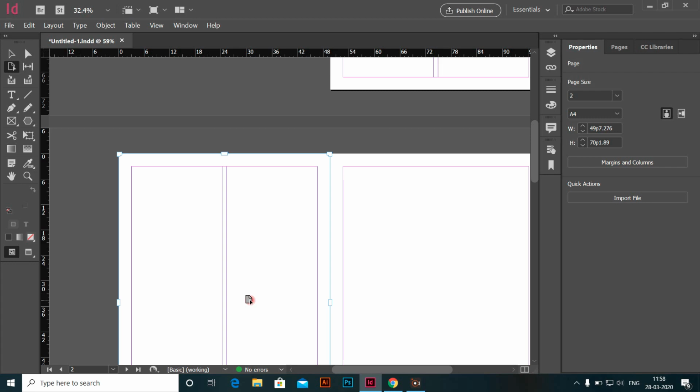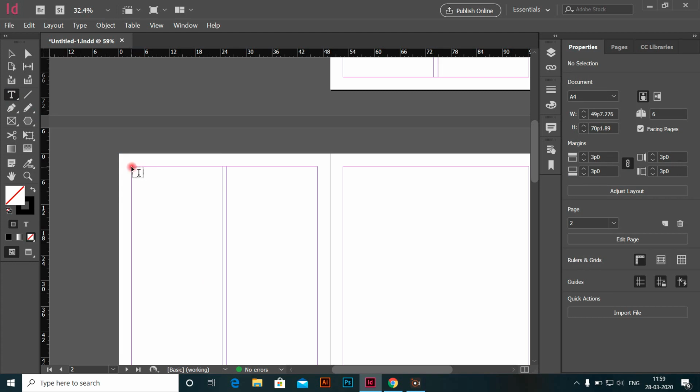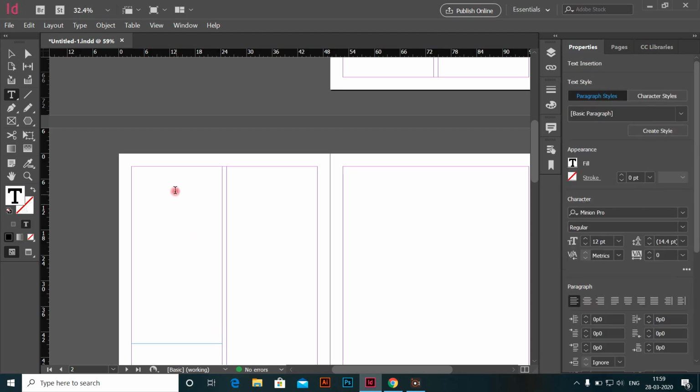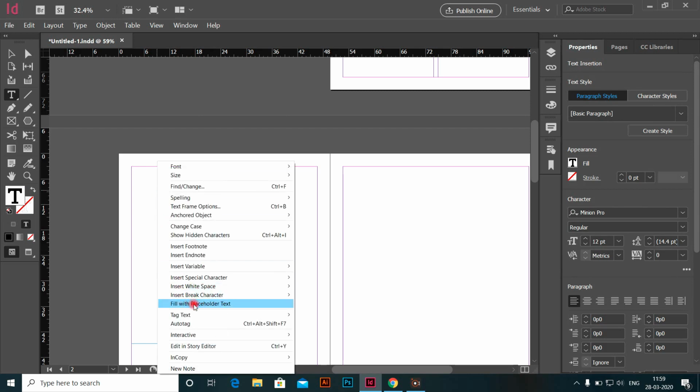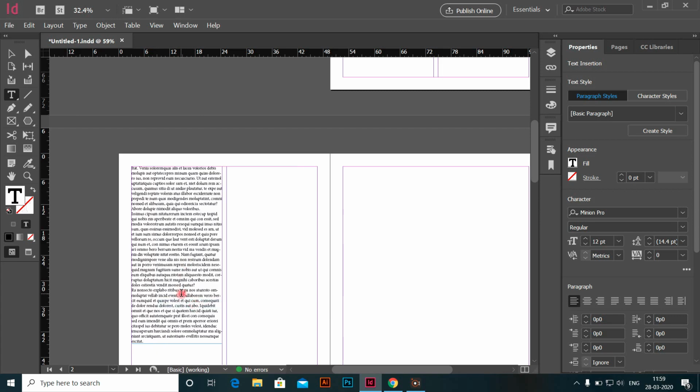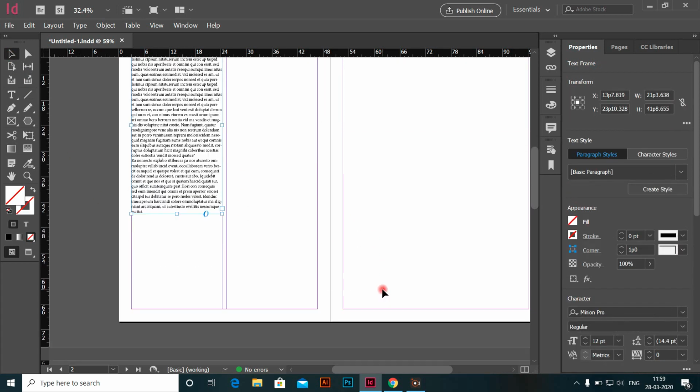And when I'm going to insert some text here, I'll go to the type tool, I click here and drag to a section for making a thread. This text selection is known as the thread, and right click here, going to fill with placeholder text, so it will insert some default text. So here a few pages are there.